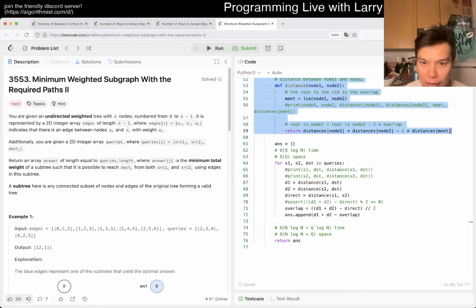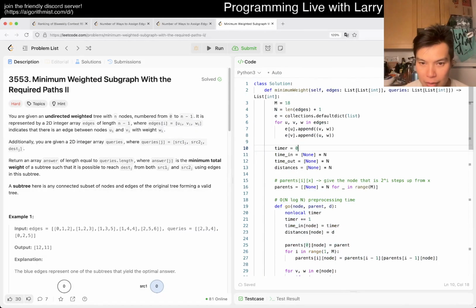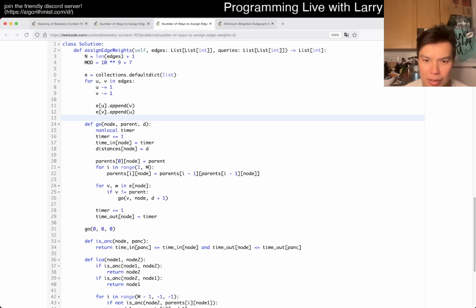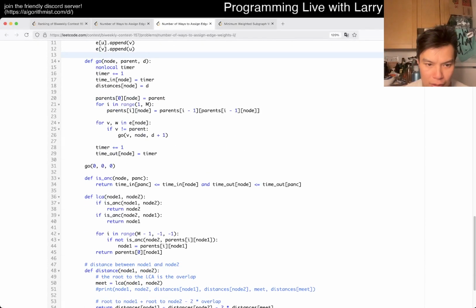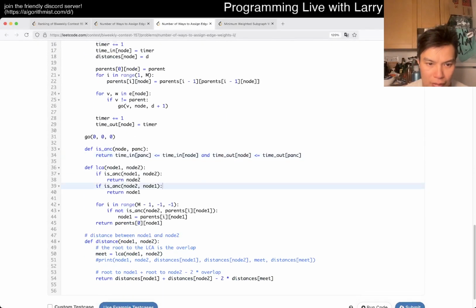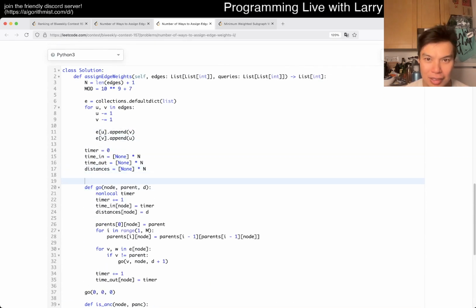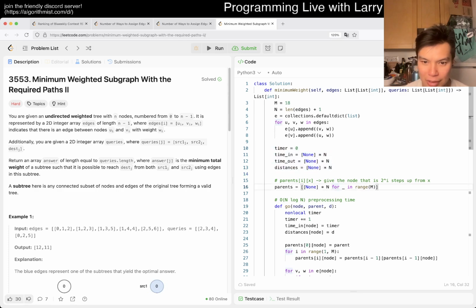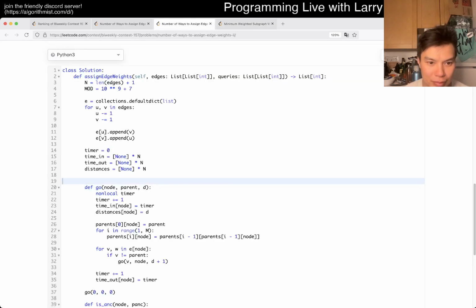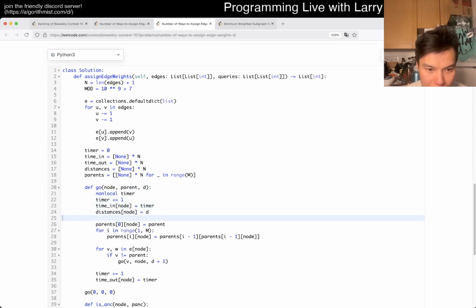I don't need this anymore. I need parents for ancestor? I don't think I need... I guess I do need it for parents. It's been a while. It's kind of weird though that they literally ask you to do this. Is that all I need?